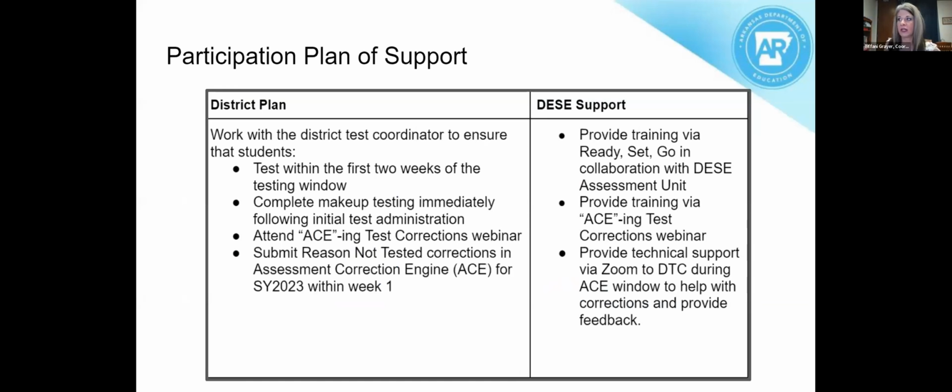The district will ensure DESE that they will agree to test early in the window. So within the first few weeks of the window, they'll agree to complete their makeup testing immediately following their initial test administration. They'll be required to attend one of these ACE test corrections webinars, and they will agree to submit reason not tested corrections within the first week of the corrections window opening.